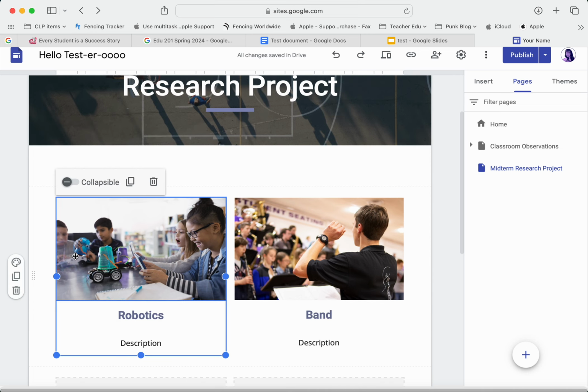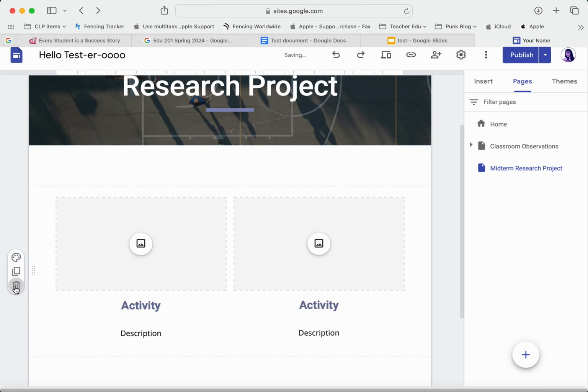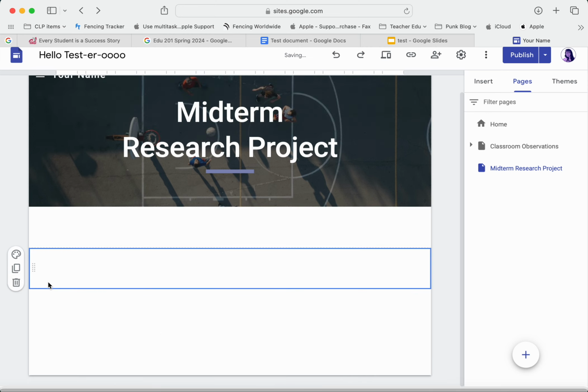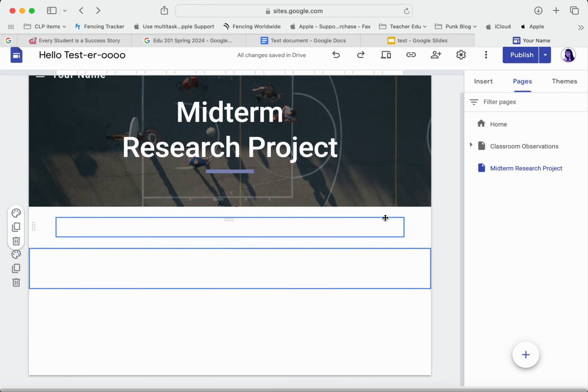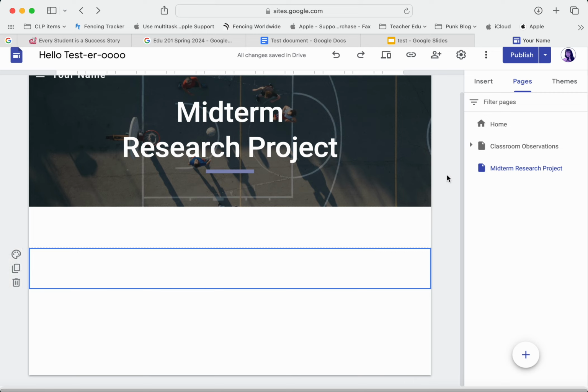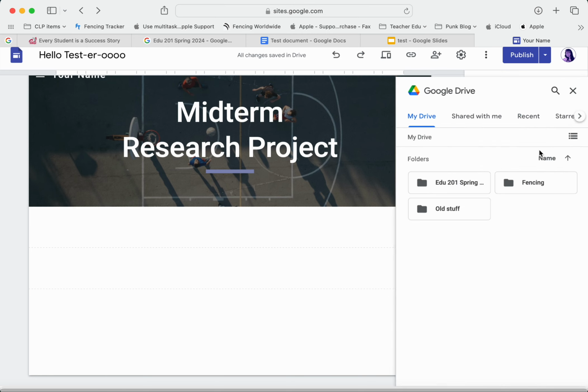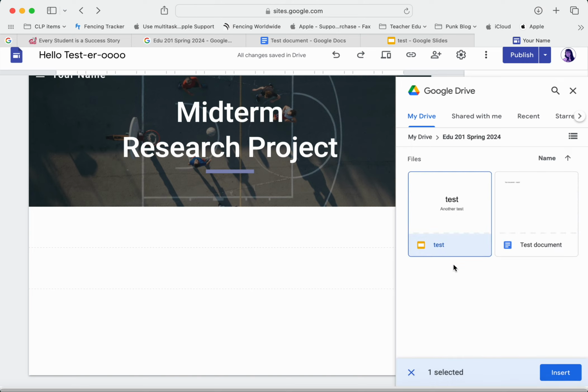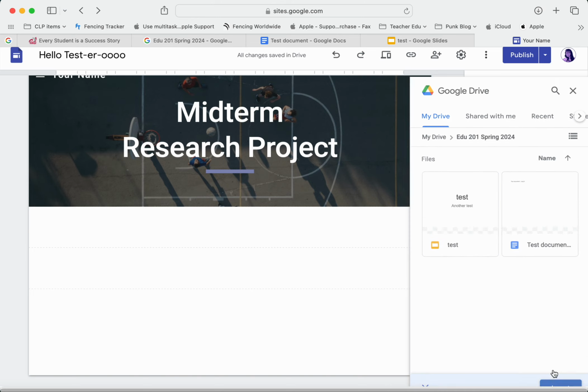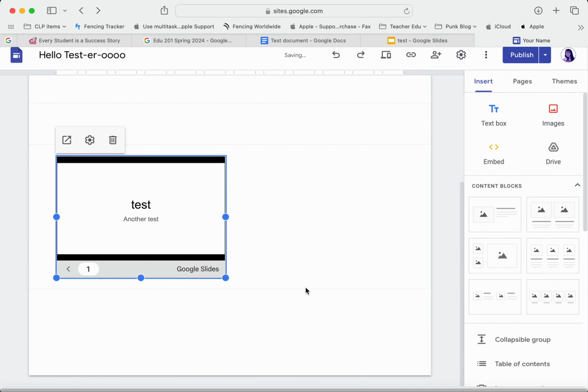And what do I want for my midterm research project? Well, in this block right here, I want to put in my slide deck that I've been working on. So I go back over to Insert. I'm going to go back to my Drive because that's where my slide deck lives, all my documents that I want in the project. I'm going to select it and press Insert, and there it is. Check it out.